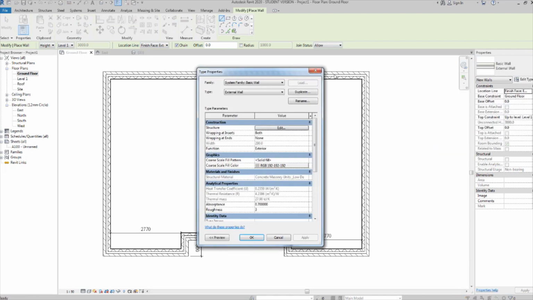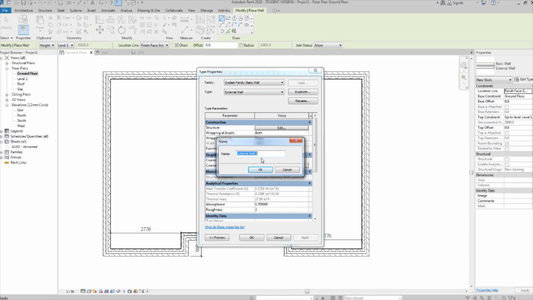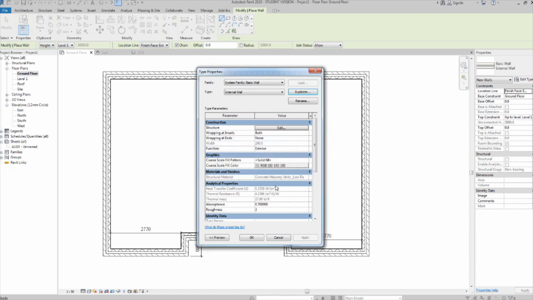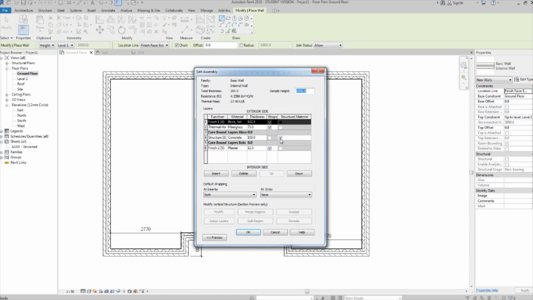Edit type, duplicate, internal wall. And okay. Now hit edit and let's delete the thermal layer. We'll keep the concrete, and because this side has a finish, a plaster finish, we want to have the same thing on the other side so that it looks like a consistent internal wall.